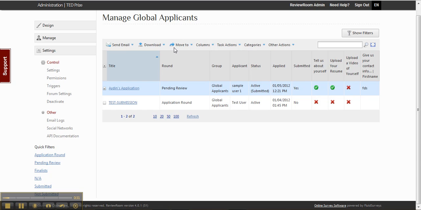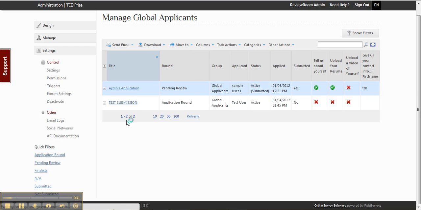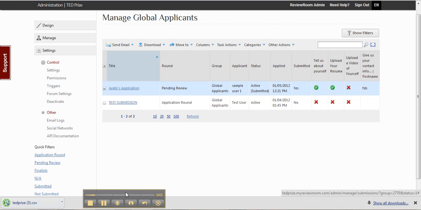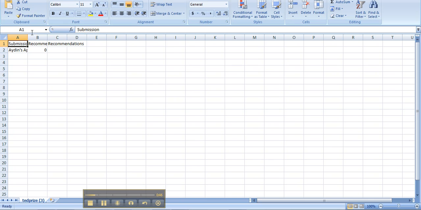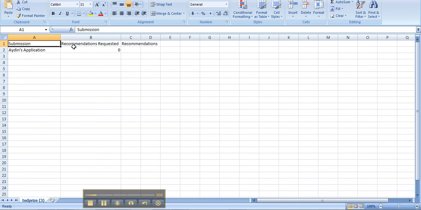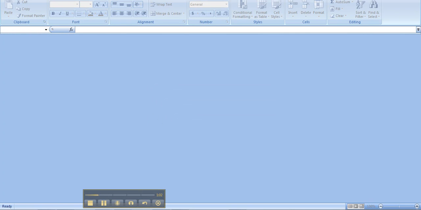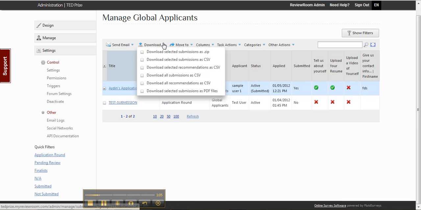So if I click on download, the third option says download selected recommendations as CSV. Let me explain what that does. If this person has requested a reference from an external party, if you open this up, it's going to show you who the recommenders are, how many recommendations were requested, and who those people are. So this is for reference tasks. If you wanted to get a quick list of all the recommendations, that's how you would do it. Right now nothing shows up, but it's good to know that if we did have any, that's how we would get it.